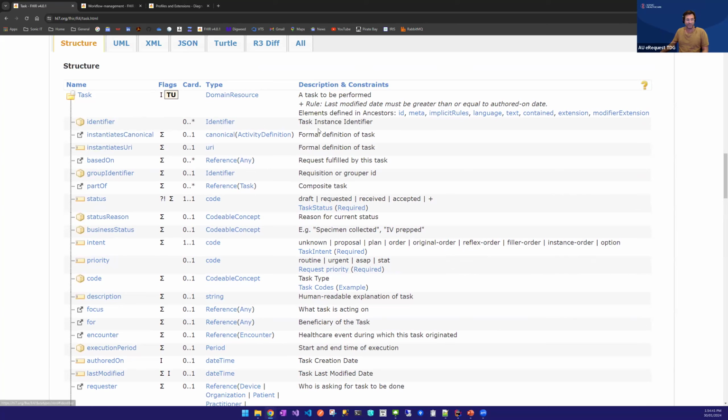So a task can have an identifier. Not quite sure what that would be. You might think the barcode, but I think it's going to go here. But you can put a number of identifiers on a task, just to identify it. These two here, instantiates canonical and instantiates URI, are really about definitional resources. They're about pointing to a definition that describes what this task is or how it's to be performed. I think it's a bit down the road for us to be looking into that space, but it's there.